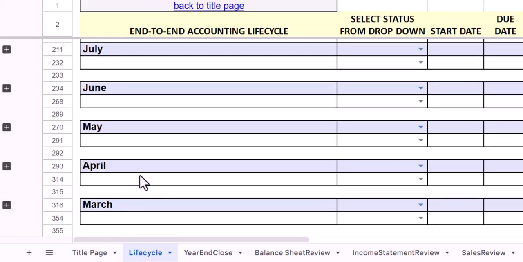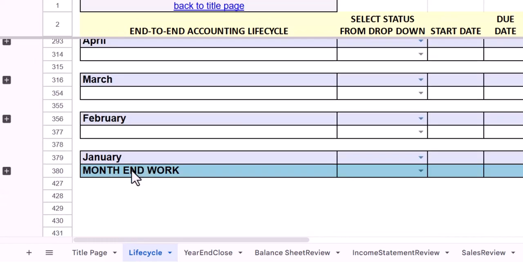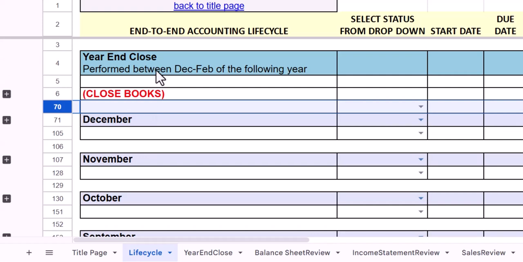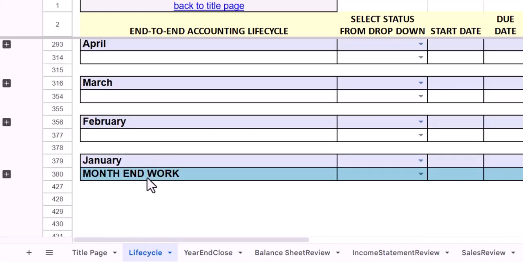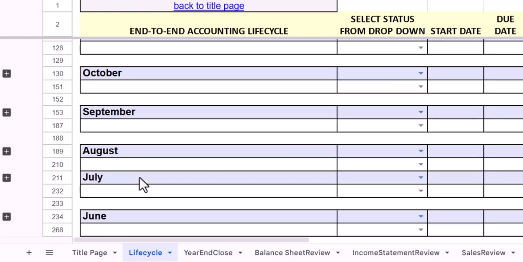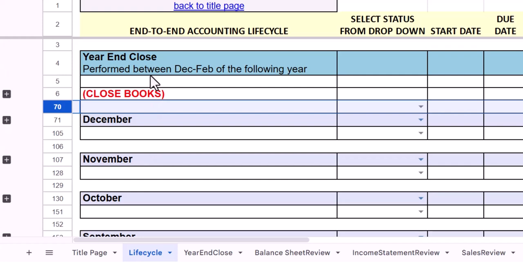So if we look at this life cycle, it actually is built from bottom to top. The reason why I built it this way is because the way I see the work we're doing every year is that we're really starting from the bottom, which is the first month of the year, and we're making our way up to the top.